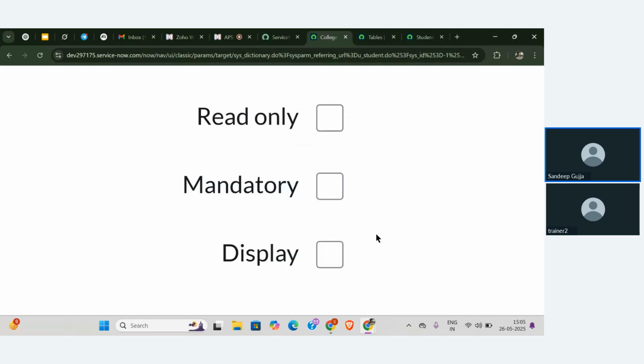Whereas coming to this second option, that is mandatory. What is this mandatory? Whenever you keep any field as mandatory, then we must enter the data inside that particular field to save the record. Otherwise, we can't save that record. So please note it down, guys. Whenever you keep the field mandatory, it is a must to enter the data in that field. If you are not entering the data, it won't allow you to save the data into the database.